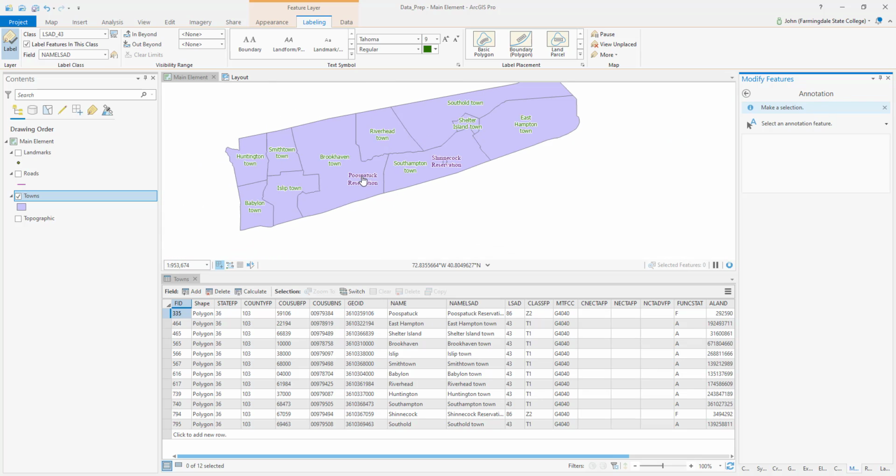But again, hopefully this made clear the power of using dynamic labeling and all the different options that we can use, especially this class option with the SQL queries.